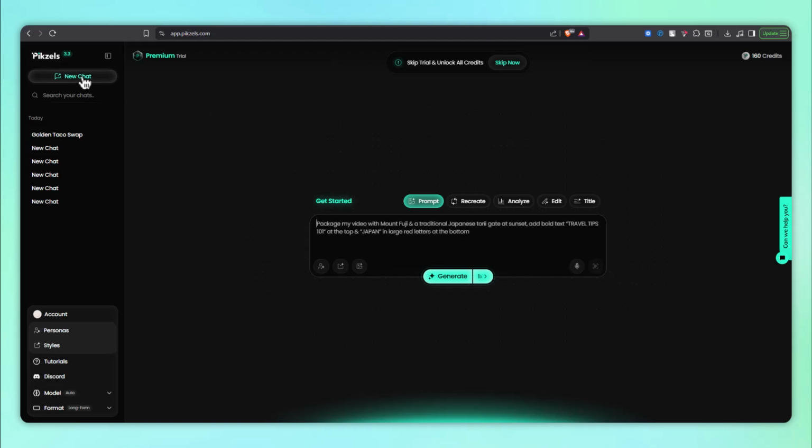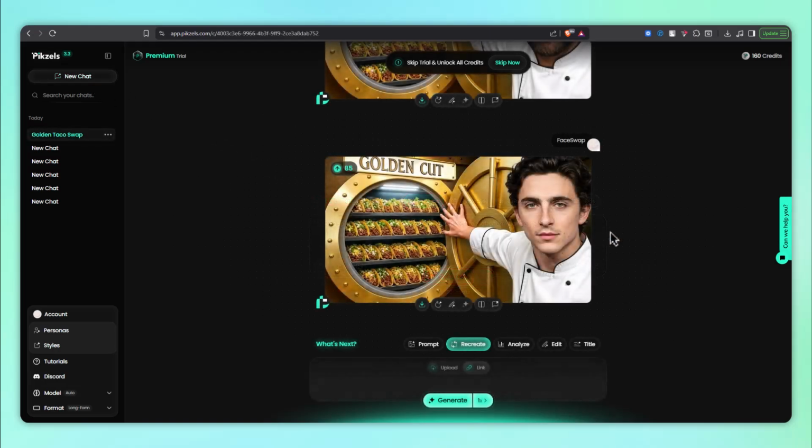Once you're inside the dashboard, click New Chat on the left side. On the right side, choose the prompt option and generate or upload any thumbnail you want to work on. After your thumbnail is ready, click the Edit button below it.